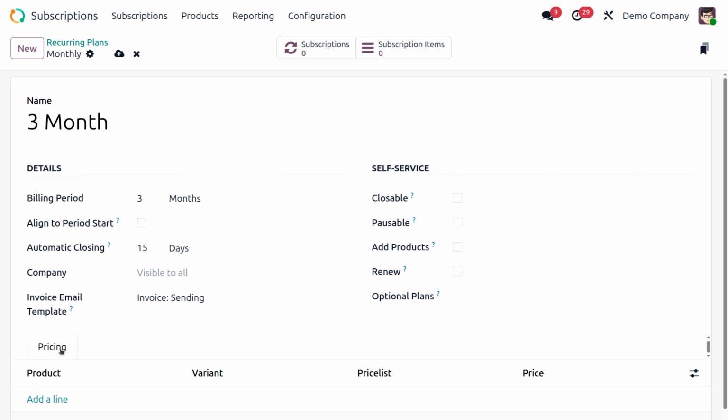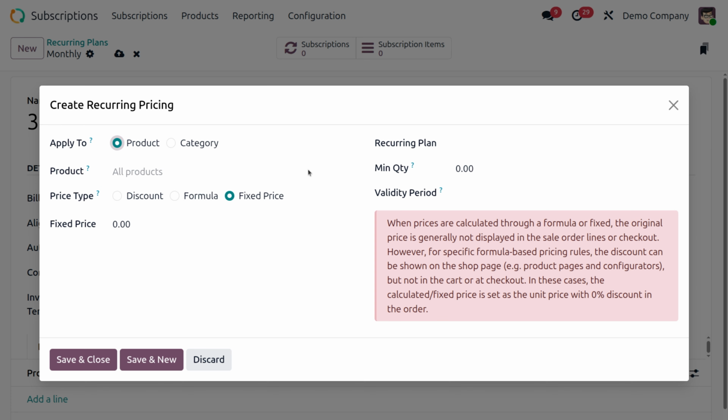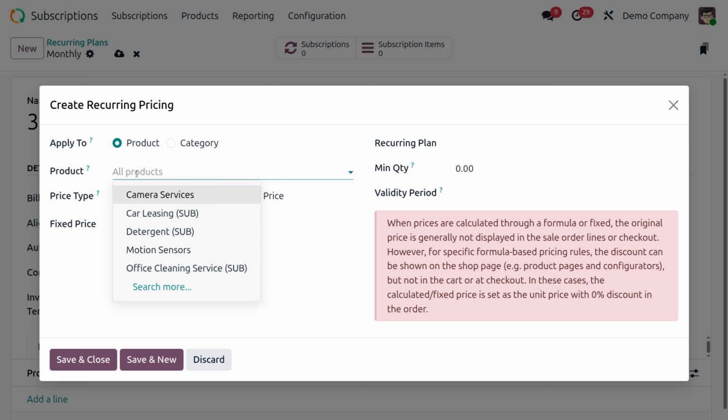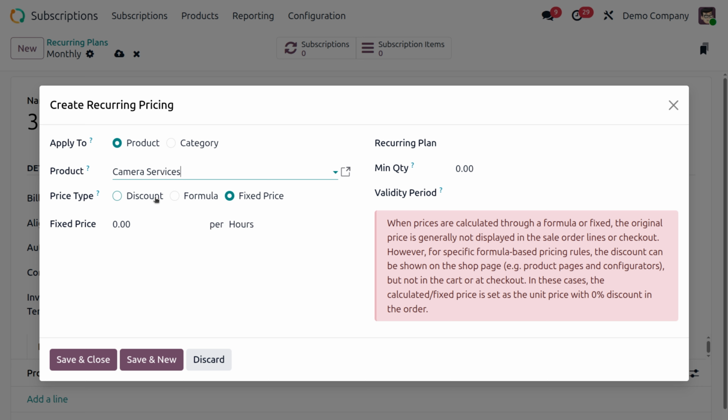And there we have the pricing tab. Under the pricing tab, we can add the product. Once you click add a product, a wizard comes up. You can apply this to a basic product or a category. Here I'm choosing a product, and there we need to specify the product. If we are checking category, we need to specify which category it belongs to. Here I'm going to specify the camera service, and there we have the price type.